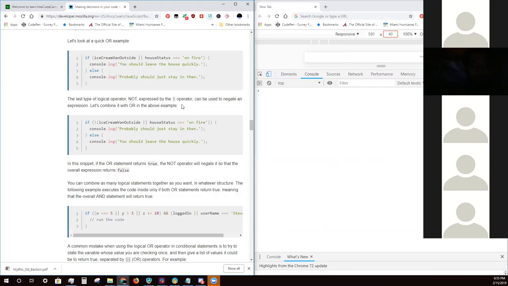The last type of logical operator, not, is expressed by an exclamation point, or the exclamation operator, I guess you could say. It can be used to negate an expression. Let's combine it with the or example above. So this means it flips whatever's inside it over. So if this is true or this is true, it'll flip it, so if this is false or this is false, bang. It's the bang operator.